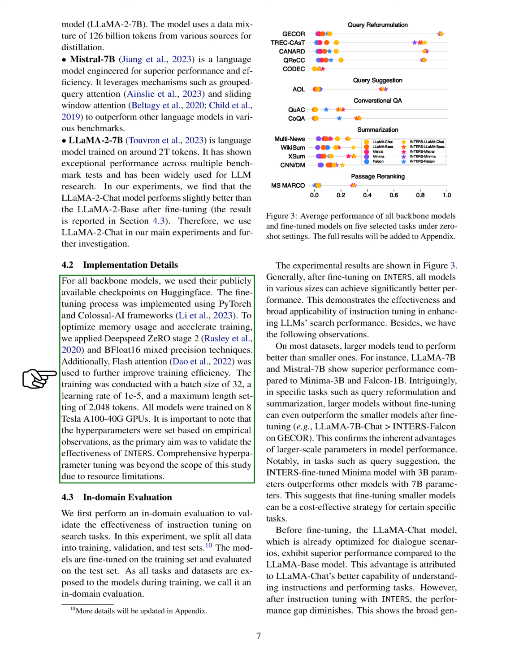The training was conducted with a batch size of 32, a learning rate of 0.00001, and a maximum length setting of 2048 tokens. All models were trained on 8 Tesla A100-40G GPUs. We set the hyperparameters based on empirical observations, as our main goal was to validate the effectiveness of INTERS. Comprehensive hyperparameter tuning was not within the scope of this study due to resource limitations.